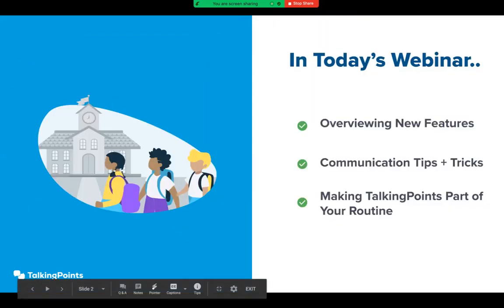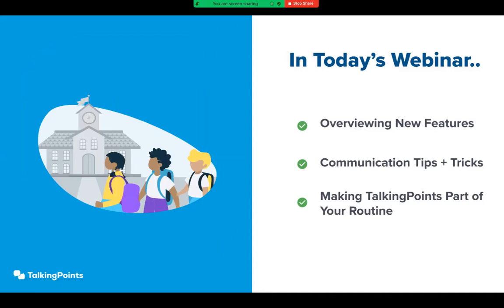Okay, so for today, a quick overview, a mini agenda: first, I want to start by overviewing some of our new features that have come out. Next, I want to talk about a few tips and tricks that we've compiled to help make your communication with families that much more efficient. And then lastly, one of the big things is really how to make Talking Points part of your routine. We know there are 1,000,001 things going on, and the hard part is finding time for all of this. So how can you add it to your routine and make it something that you don't spend a lot of time on? It's something that just gets built in automatically.